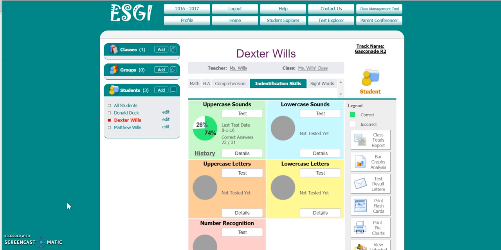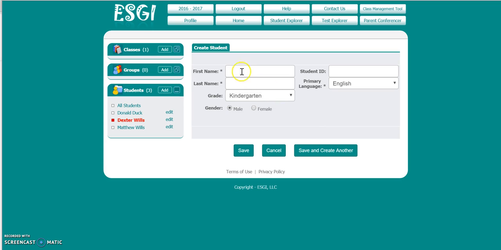All right, we've already added the test, and now I'm going to show you how to add students. I've already added a couple of students. I have Donald Duck and Dexter the Perfect Son, but I'm going to add a few more. I'm going to put in here little Bo Peep. And if I had a student ID number, I would just put it there.